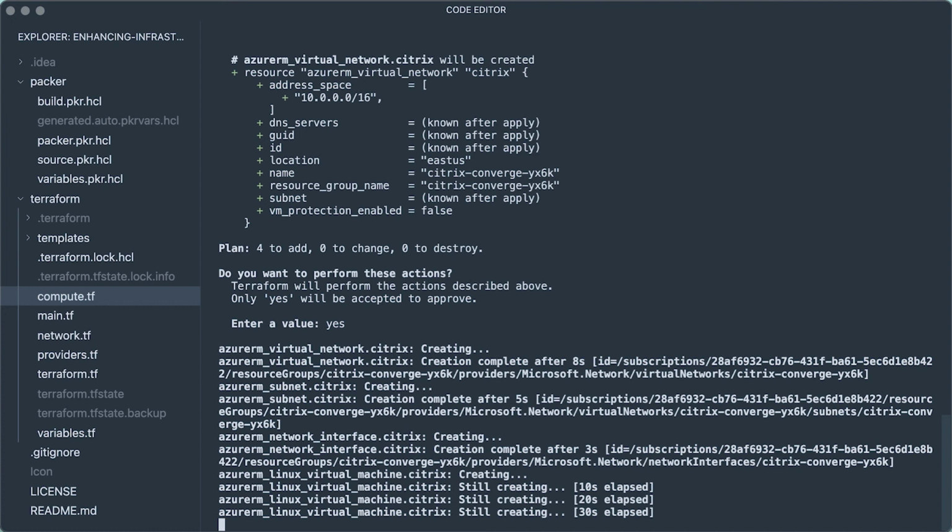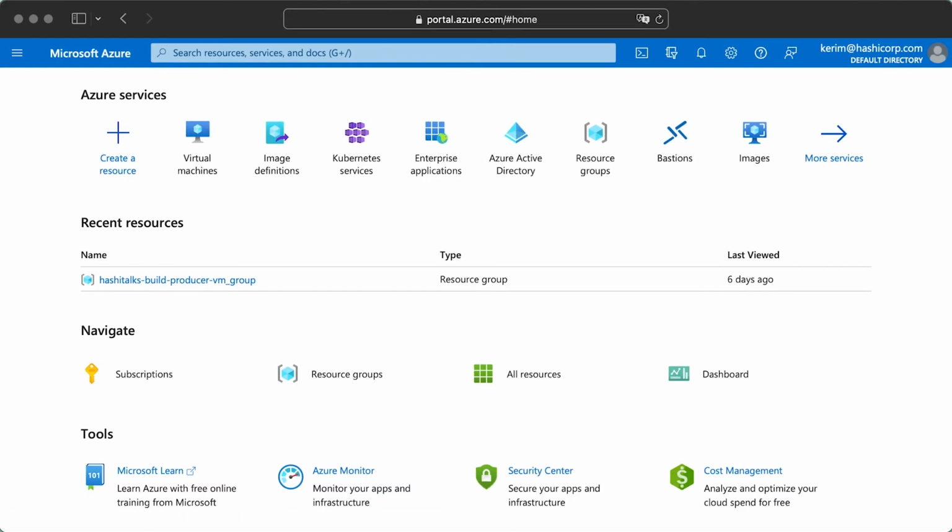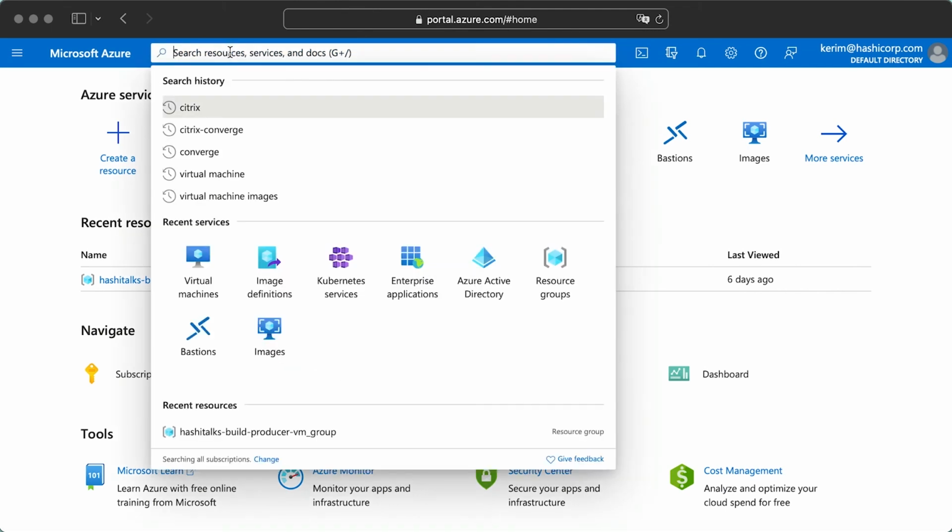We've now jumped to the creation of the Linux virtual machine. Terraform is communicating with the Azure API. And after about 50 seconds, we can see that Terraform has successfully started this machine. And so now we're in the Azure console for this account. And let me search for Citrix Converge.